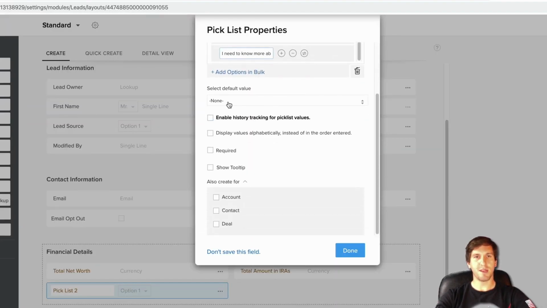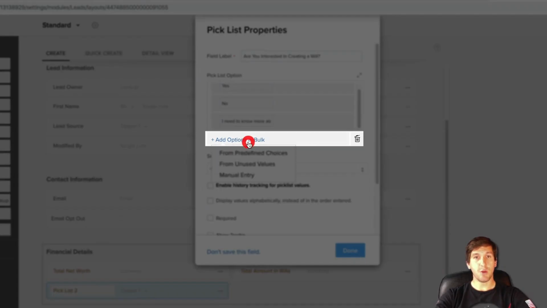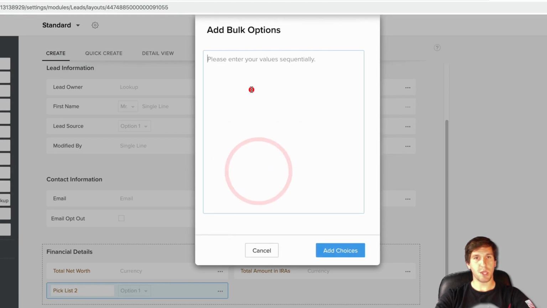A few other things to note in here. You can add almost as many selections as you want. You can get like 20 or 30 plus. So you can get pretty granular with the pick list. You can add options in bulk, which is kind of nice. So if you have 30 that you need to add, you can just say yes, no, brown, blue, old.